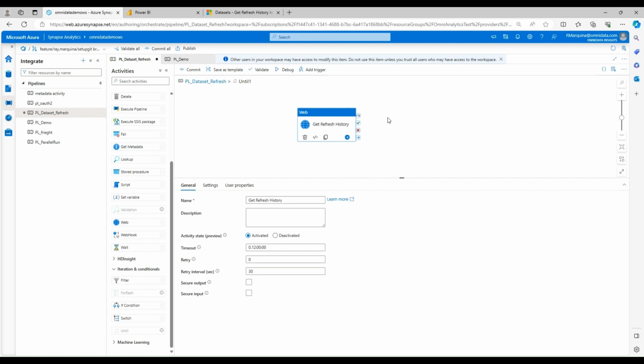Now, the next thing that we're going to want to do is ensure that the variable of our status is being set, right? So we created the variable, but now we need to set that variable to the status of our refresh history so that we understand when this gets evaluated, it knows exactly what value it currently has after our lookup.